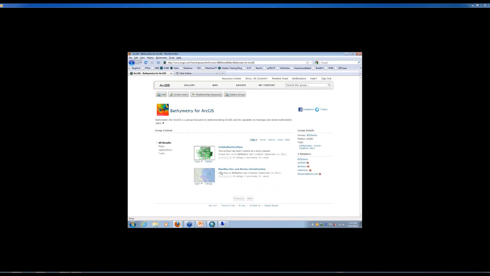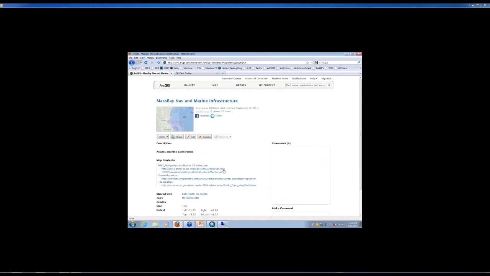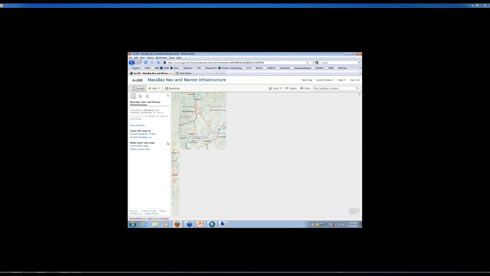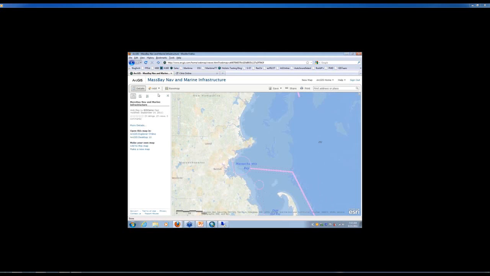But what I would like to do is make a map. If I click on my map here, I've already created a Mass Bay Nav and Marine Infrastructure map, and I can open this up in ArcGIS.com. This is a free viewer, a web viewer, that allows you to add content to. You can save this and share it among whoever you need to.